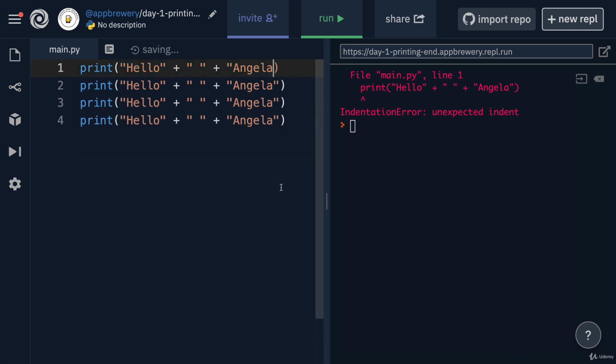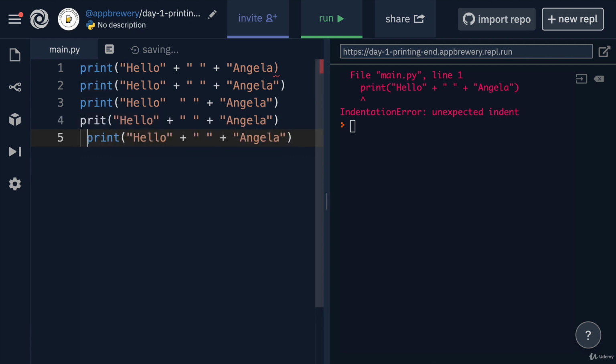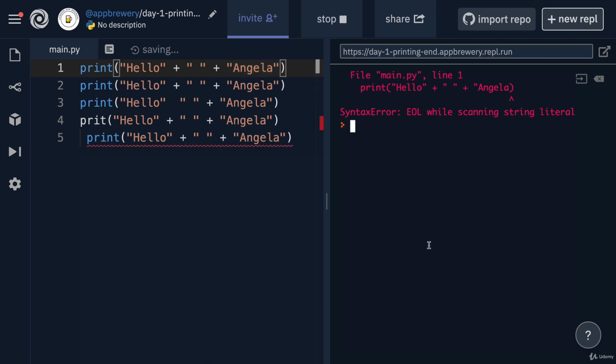For example, this one might be missing a double quote. This one might be missing a plus sign. This one might have the print function misspelled. The next one might have an indentation that's not meant to be there. And when you run your code like this, it'll only give you the first issue. Once you fix that issue, it'll continue to the next issue until you've fixed everything. And this is really painful.